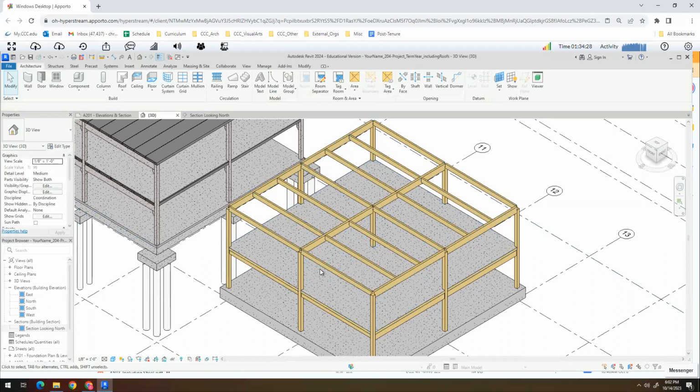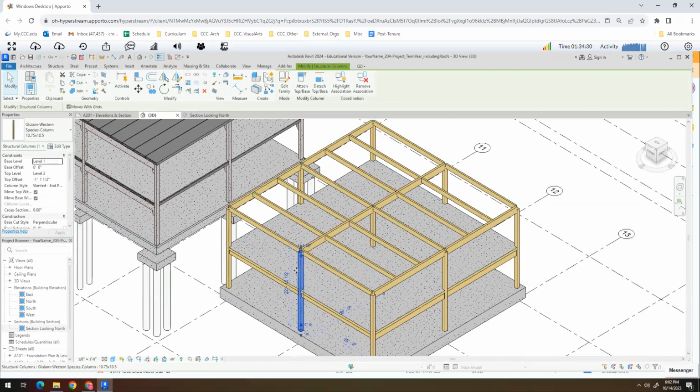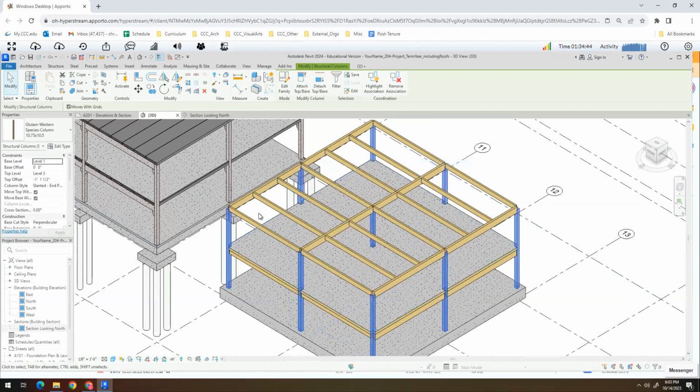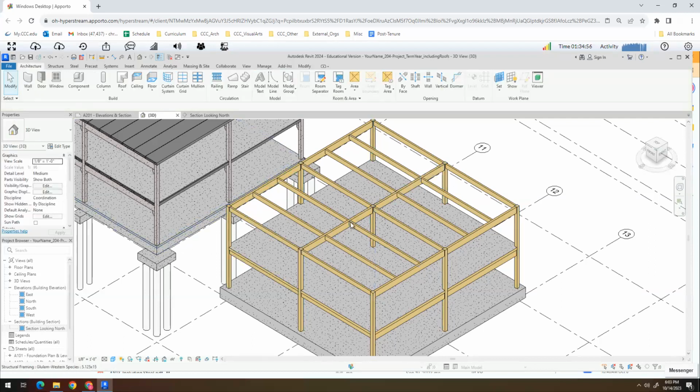We also are going to need to raise these columns up. So I don't have to go around and select all of them, what I can do is right click, and I'm going to select all instances in the project. These are the only mass timber columns that we have. So I will make the top level offset minus 4.125 inches and apply that change. Okay, they all look good.